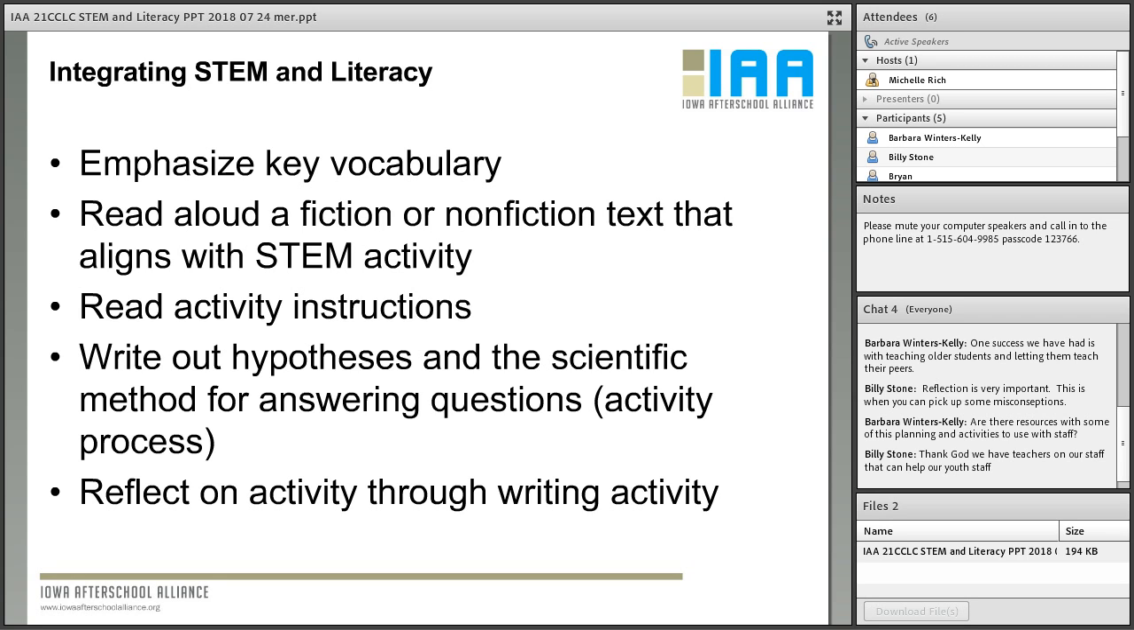Why is Oobleck so fascinating? It's liquid and a solid, and it's strange. Well, why is it strange that a material would be liquid and solid? Getting them to ask some of those higher order questions.